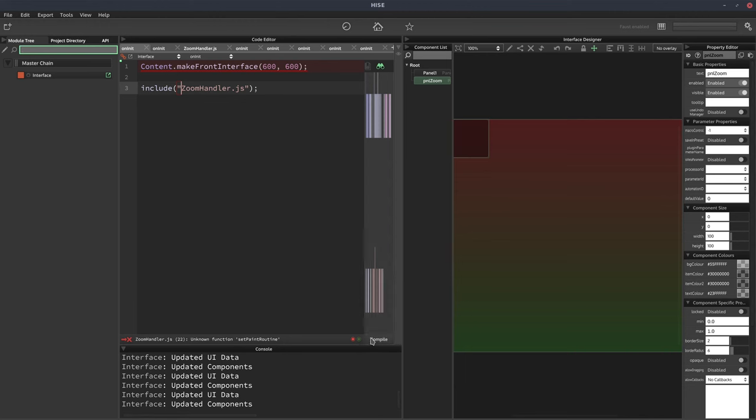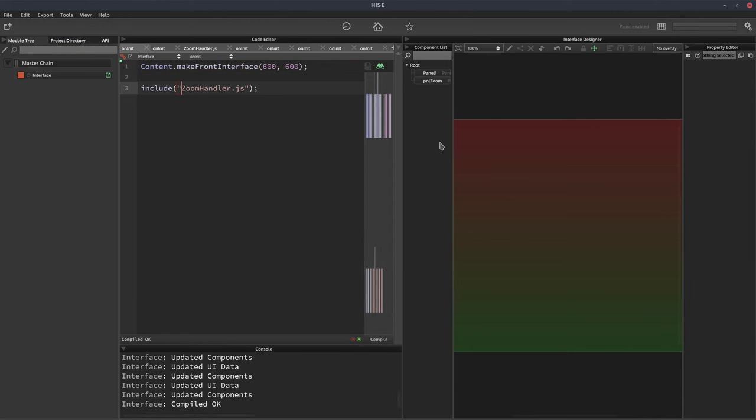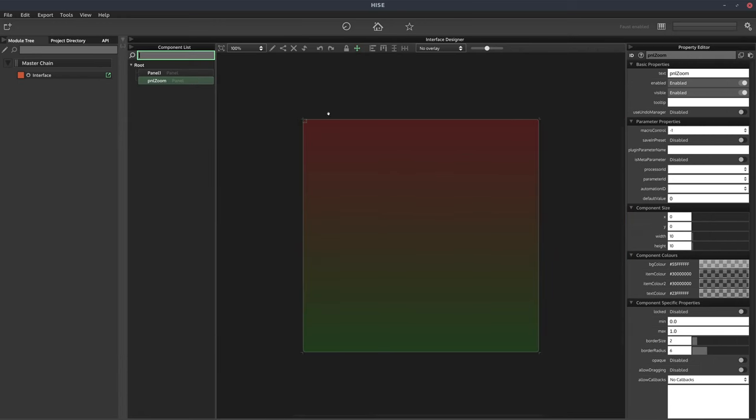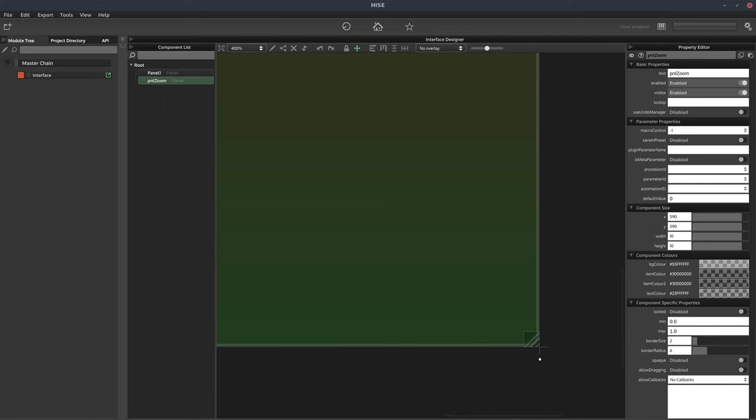And if we hit compile and it doesn't give us an error, then we got it right. Yeah, okay. So it's PNL Zoom, and here it is. And we're going to make it 10 by 10, so the width and height, 10 by 10. And we're going to move it down into the bottom corner of the UI. So currently it's up here in the top corner. We're going to move it right down to the bottom right corner. So it's down here. Do you see that? And it's actually had a paint routine applied by that Zoom Handler script.